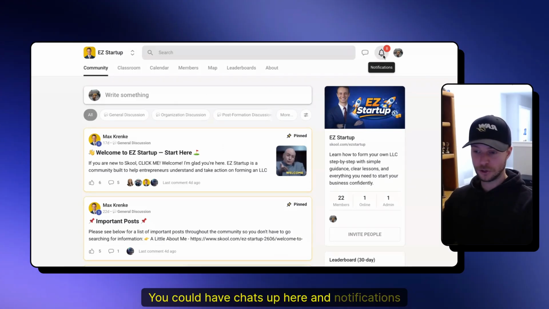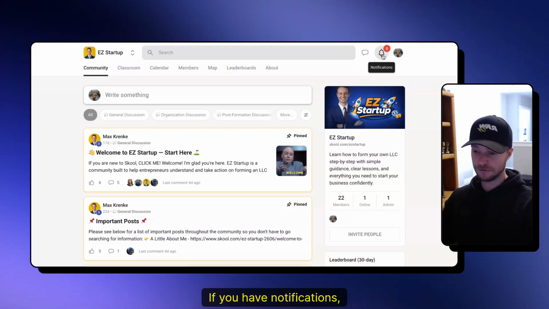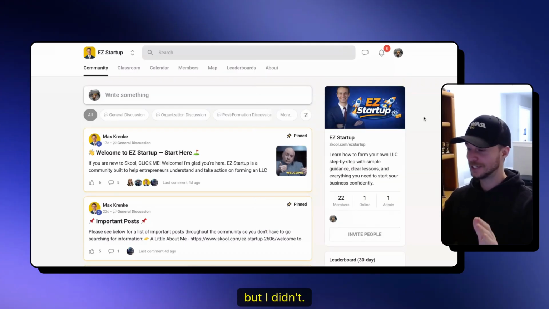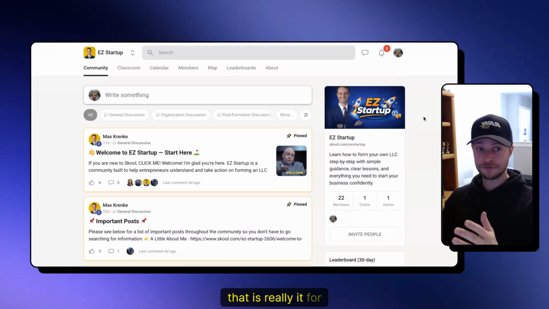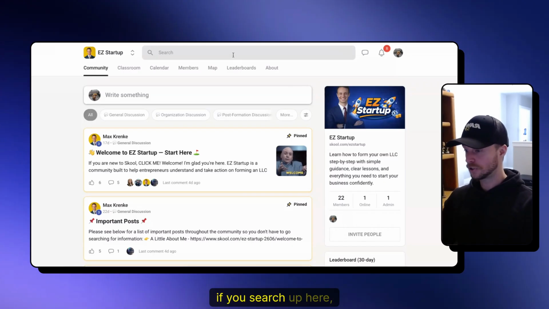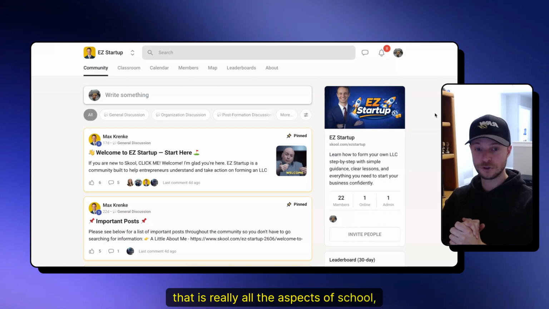You'd have chats up here and notifications, which are pretty self-explanatory. If you chat with someone, this is where your chats will be. If you have notifications, this is where notifications will be. I thought I came on here and deleted all those, but I didn't. But anyway, that is really it for the Skool platform. Oh, and if you search up here, it's going to search within the community, just so you know. But yeah, that is really all the aspects of Skool.